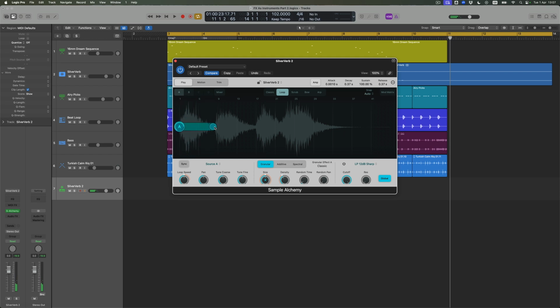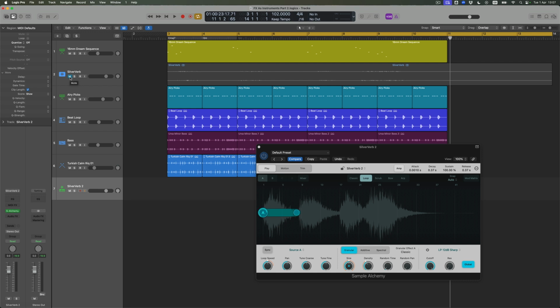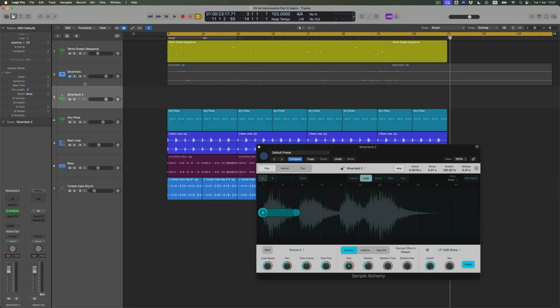So that's what it's going to do. And that might be quite interesting in terms of actually creating a few little answering phrases for this sound. What I'm going to do is to turn off the original reverb bounce. Remember, we've now sampled that sound. So effectively, we've replaced the audio file version with the Sample Alchemy version instead.